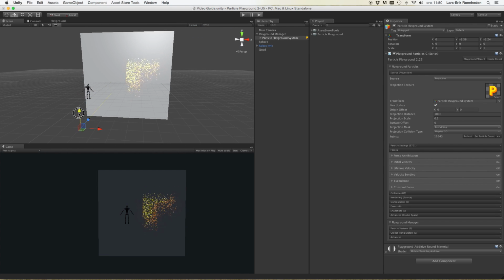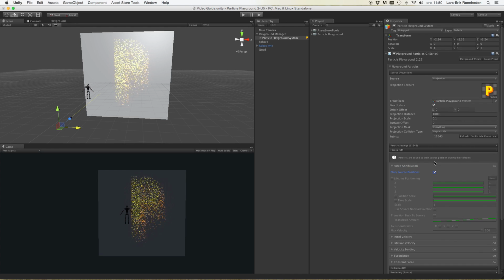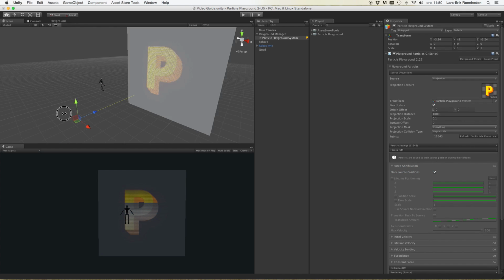Right, we have created it. We need 11,643 points for this texture. So let's set particle count to that. That's why we didn't see all the full texture there. And we could set only source positions like that.